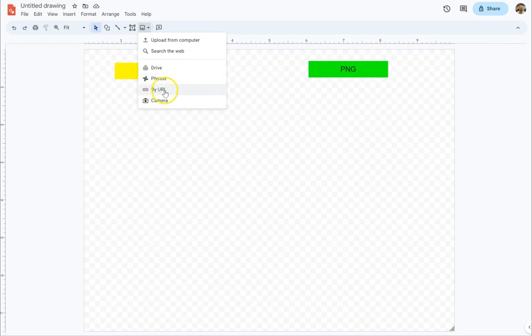Okay, by URL they're talking about a specific web address that takes you to that picture, or by the camera that would be in your, say, your phone or your laptop or your Chromebook. Okay, we're going to search the web.